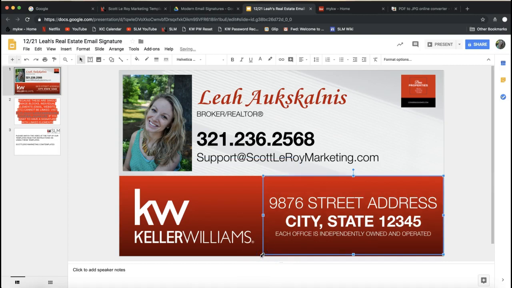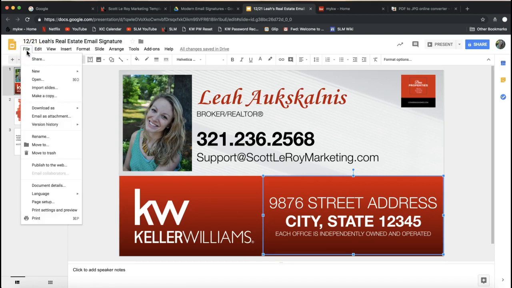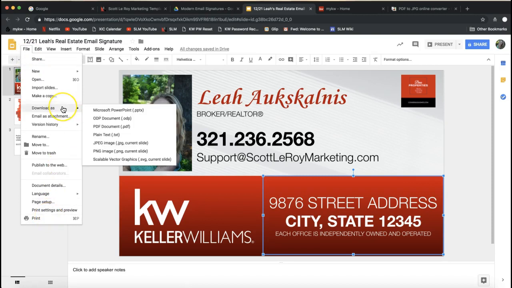So now let's walk through adding this to our email signature. Alright, so if you were working on, let's say, a property flyer, you could go ahead and print this from here. So you could go to File and Print. You can also come up to Download, and you can download it as a PDF. Okay, so if it is a property flyer that you're wanting to print out, you can download that as a PDF and print it out.